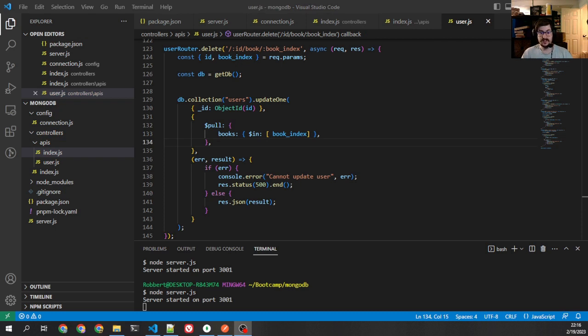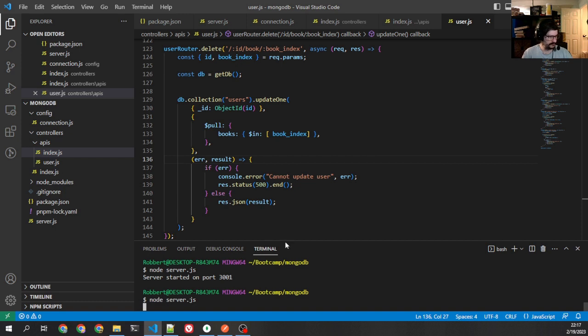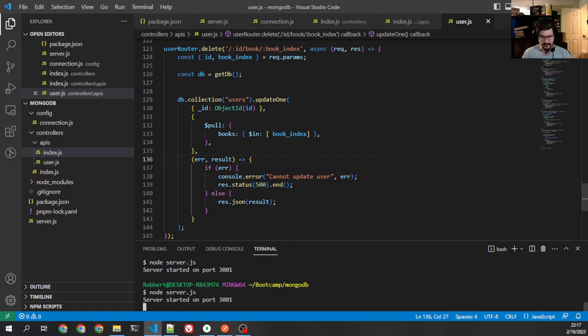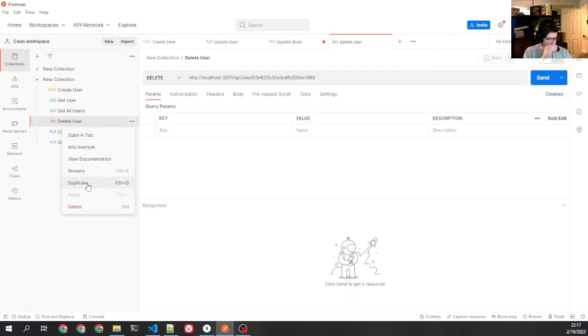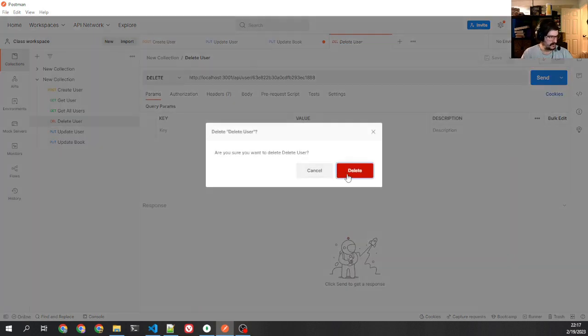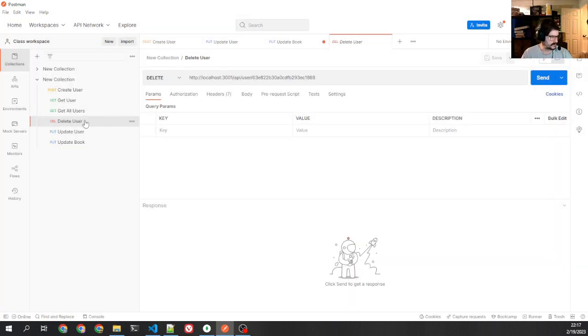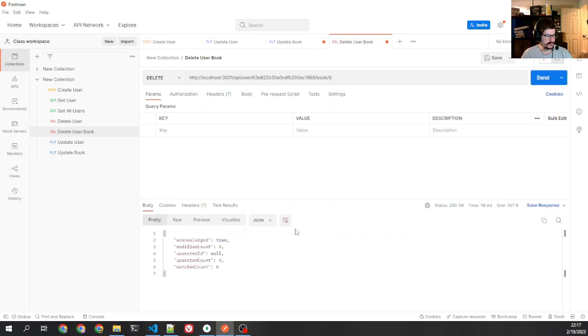So let's give it a shot. We're going to restart this. And then we're going to go here. We're going to update our delete. No, I don't want to delete it. I want to duplicate it. Duplicate, and we're going to say delete user book. And we're going to say book 0. Okay? We run that. It didn't update or modify anything.